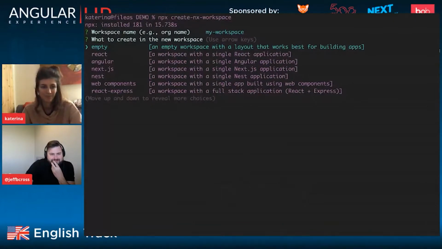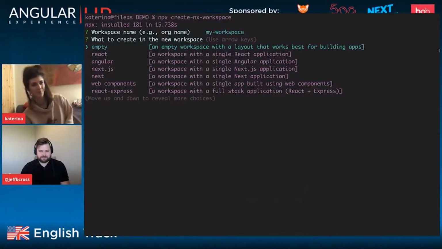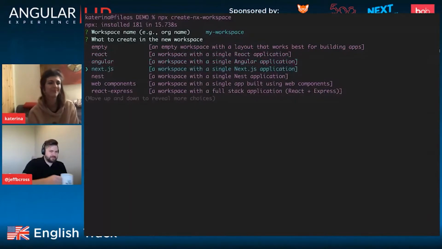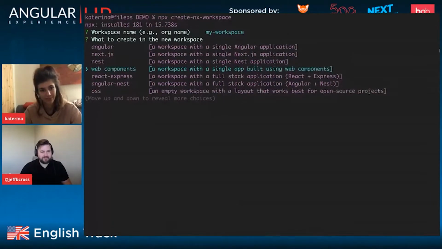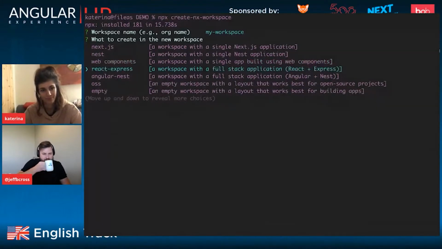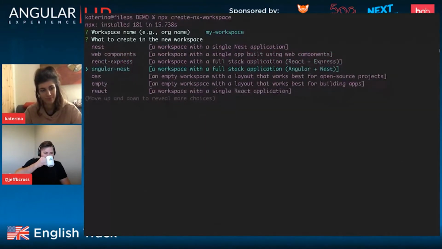We can, of course, create a totally empty workspace with a layout that works best for building applications. We can create a workspace with a single React application, a workspace with a single Angular application, a workspace with a single Next.js application, or a single Nest application, or a single application built using web components. But we can also build a workspace with a full stack application using React and Express, or Angular and Nest.